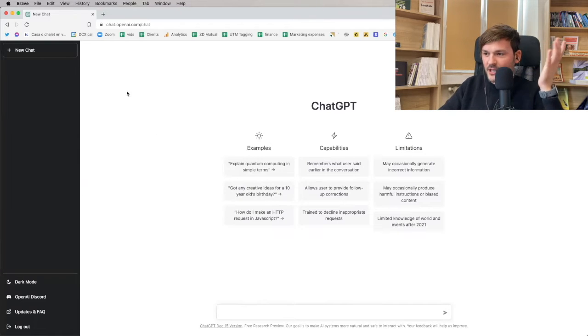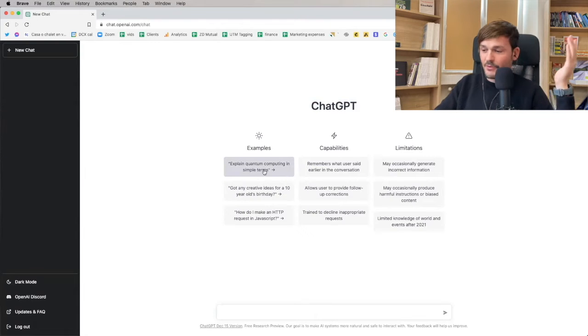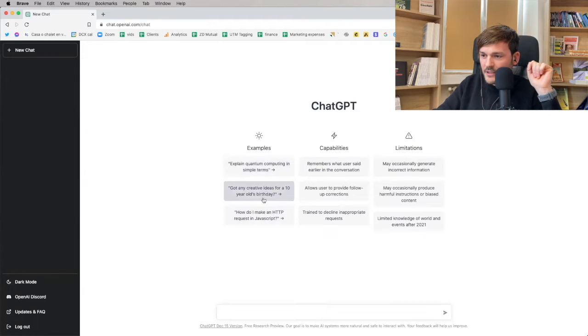So let's initiate a chat, right? ChatGPT is supposed to have everything. It's supposed to know everything. So let's see some examples. Explain quantum computing in simple terms. No, because I'll feel dumb. Got any creative ideas for a 10-year-old's birthday? Okay. How do I make an HTTP request in JavaScript? Okay, cool. I like this.